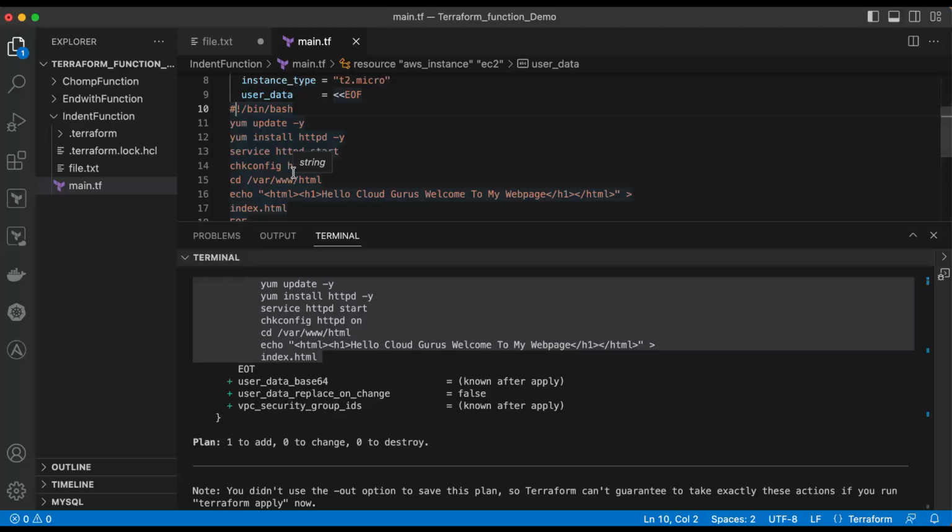With the help of the indent function, we are able to see our code cleaner, the output is more readable, and Terraform templates are very easy to manage. So just remember, if your Terraform code looks messy, indent is one of the easiest ways to make it look more professional and production ready.